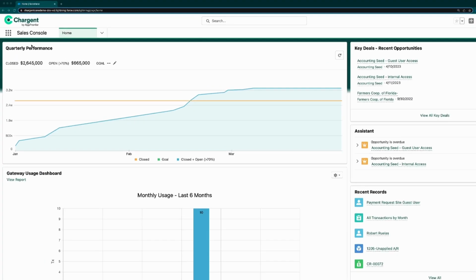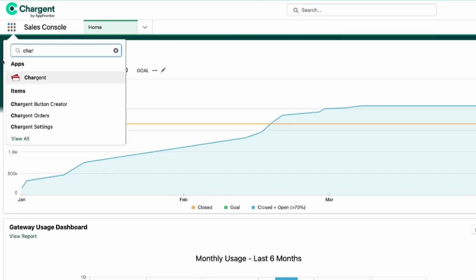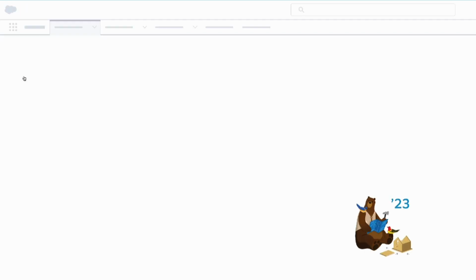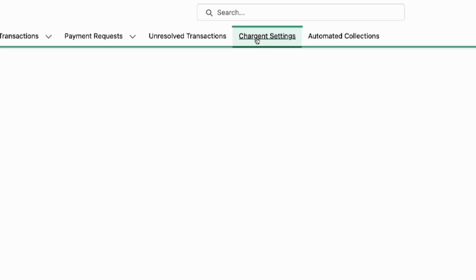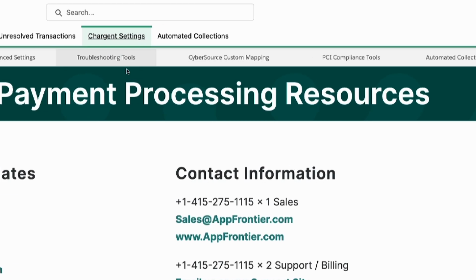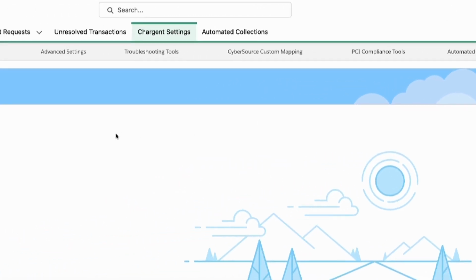To start, click the App Launcher waffle icon, start typing Chargent, and select Chargent App. Once inside Chargent App, click the Chargent Settings tab. Then you will find a sub-tab for Payment Request Setup Wizard.